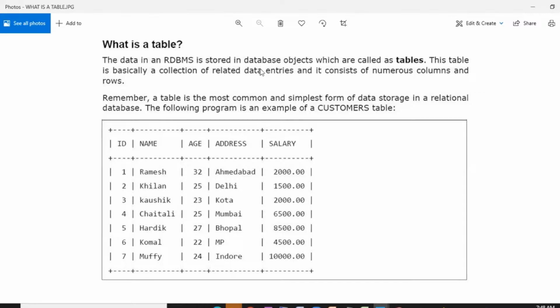Each and everything. Your table is an object, your stored procedure is an object, your views are objects, your indexes are objects, your statistics are objects. These are different objects we can create in a database. As of now, concentrate on tables. Nothing to worry about all this terminology. It's just an object, guys.